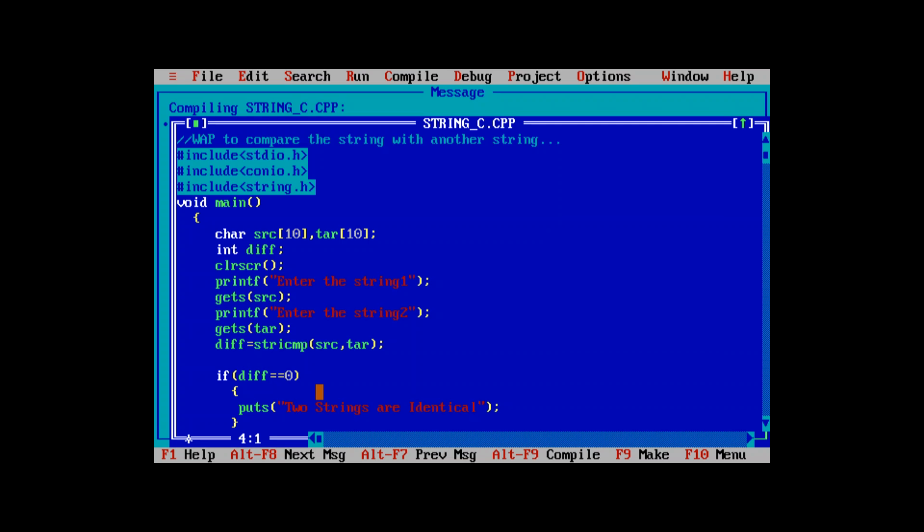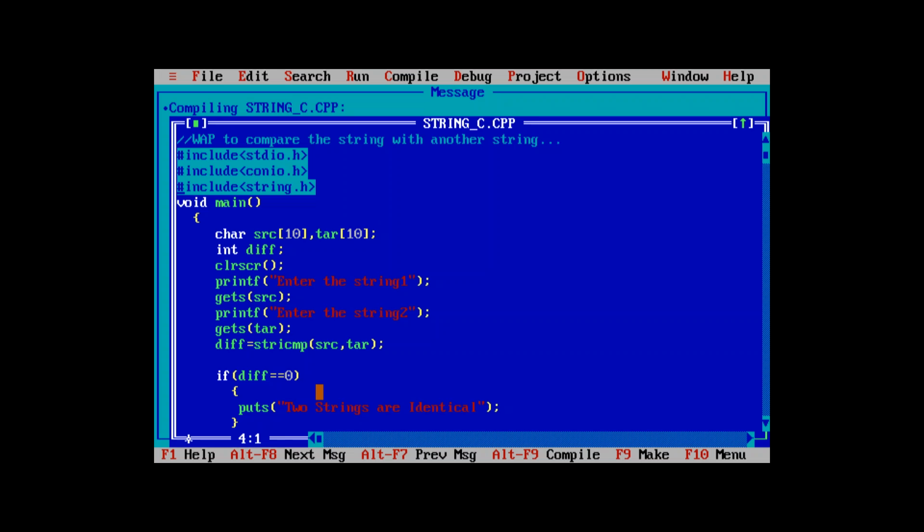if I do not include this one and execute this code, there is an error: strcmp is a function that does not have a prototype. So we have to include string.h. Then Control F9, and it asks to enter the string 1. For example, if I write flower, and for string 2 I write flowerq, the two strings are different.